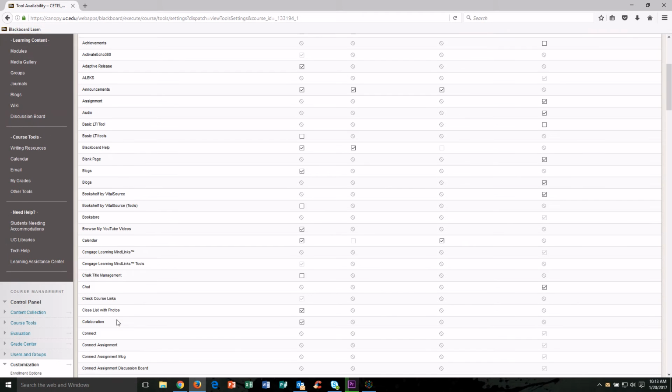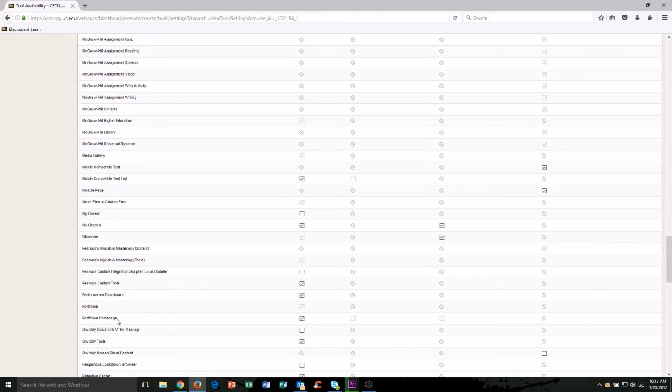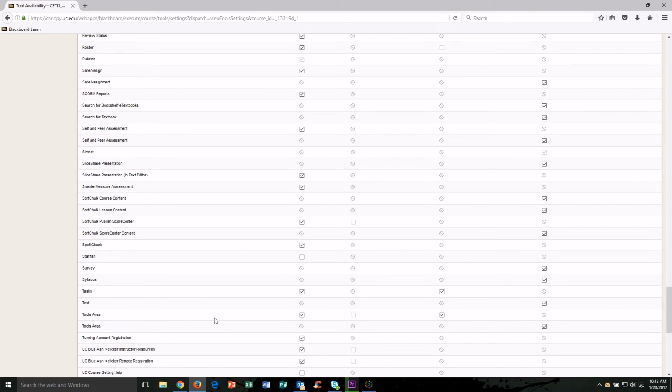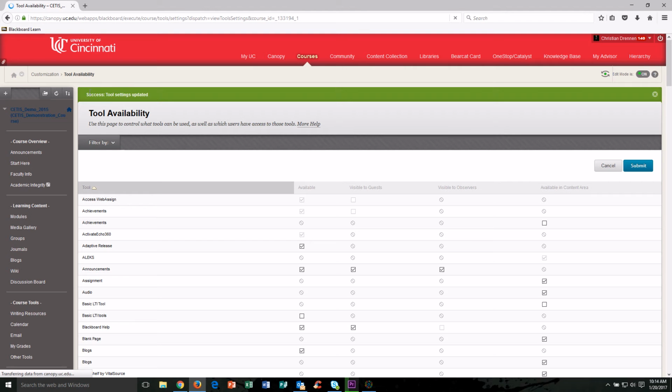So I'm going to scroll down to the O's first. Okay, there we go. So Observer is here, and we can see that that check mark is already checked, so we're good to go. And I'm going to scroll down a little bit further to visitor account requests, and there they are. Okay, so again, that check mark is made as well, so we know that the tools are turned on. So I'm good to go ahead and make those adjustments. So I'll click Submit if I need to, just to save my changes. And I can see through this green bar up here, the tool update has been made.